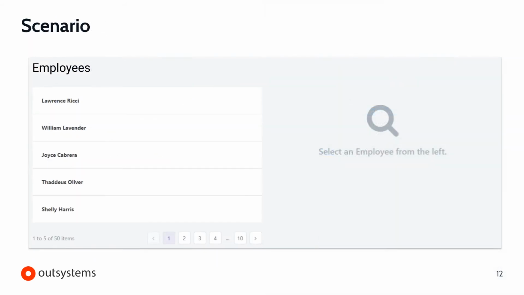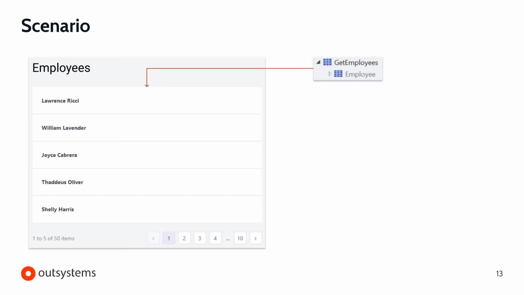Let's consider a simple screen that lists employees on the left. When an employee is selected, his or her details, including a picture, will be displayed on the right. Since no employee is selected yet, we defined the UI of the page to display a magnifying glass and a message. This list of employees has the getEmployees aggregate as source.